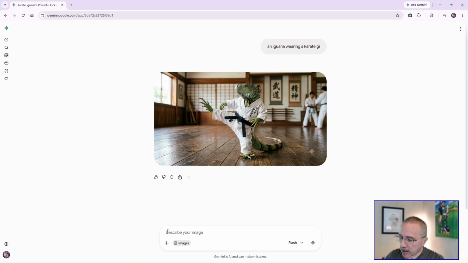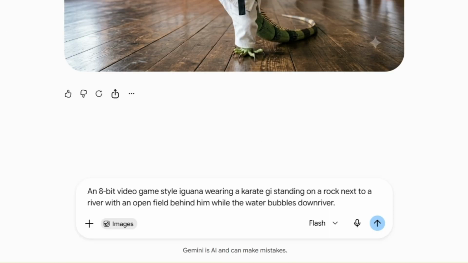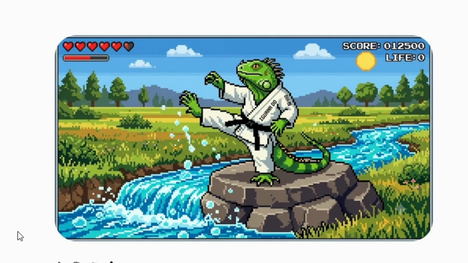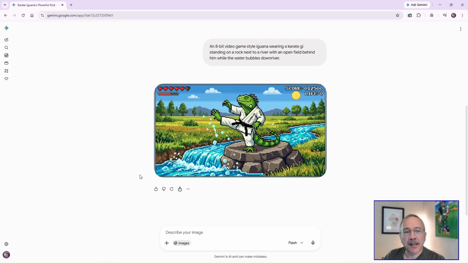Here's a prompt I created earlier. An 8-bit video game style iguana wearing a karate gi standing on a rock next to a river with an open field behind him while the water bubbles downriver. Let's give that one a try and see what we end up with. And there it is. What you might notice is because we said 8-bit video game style, the AI, again, because it's working on averages, actually included a life meter and a score as if it was an 8-bit video game.